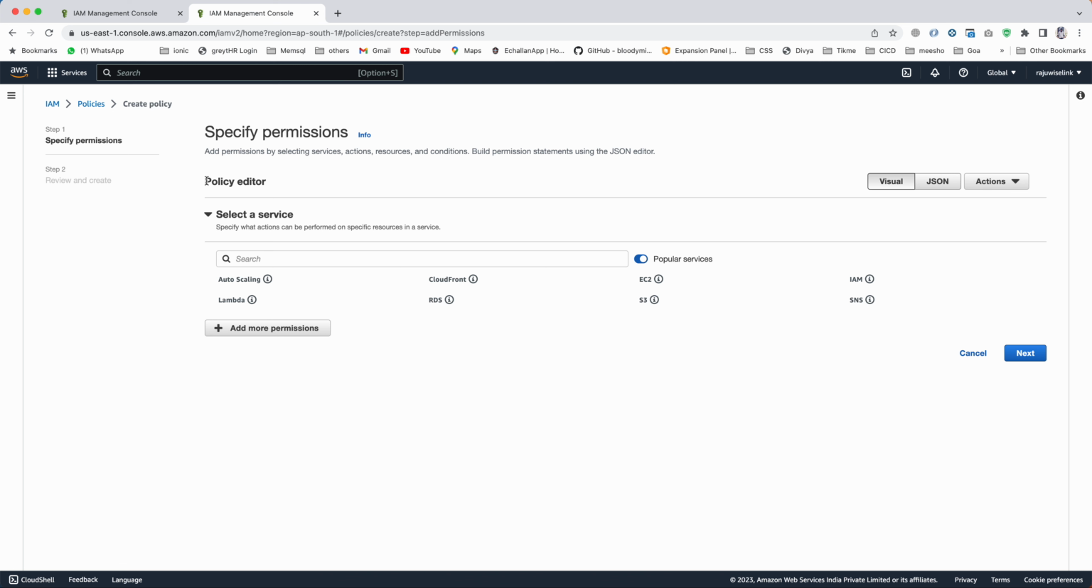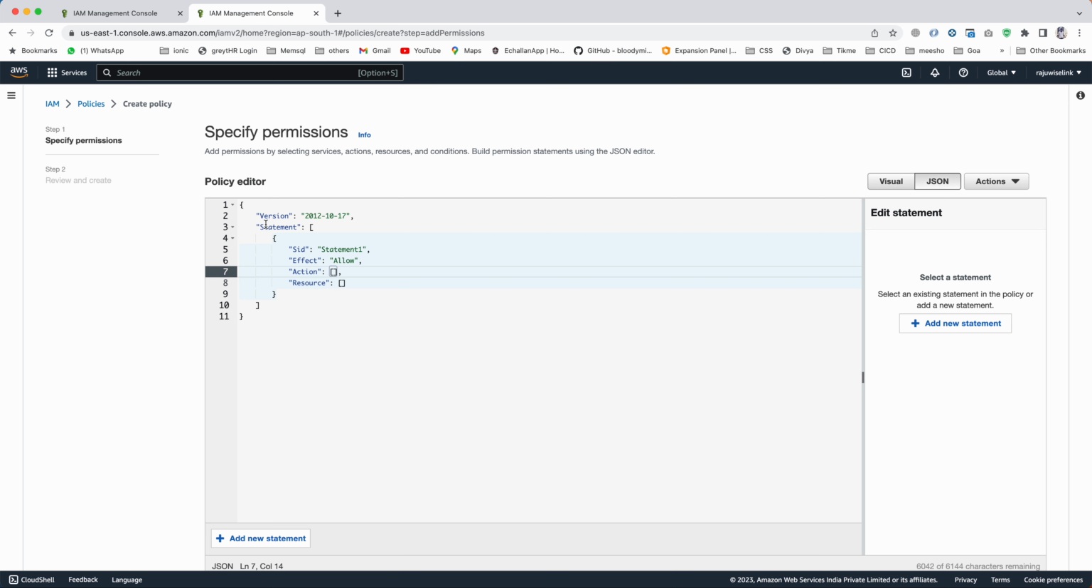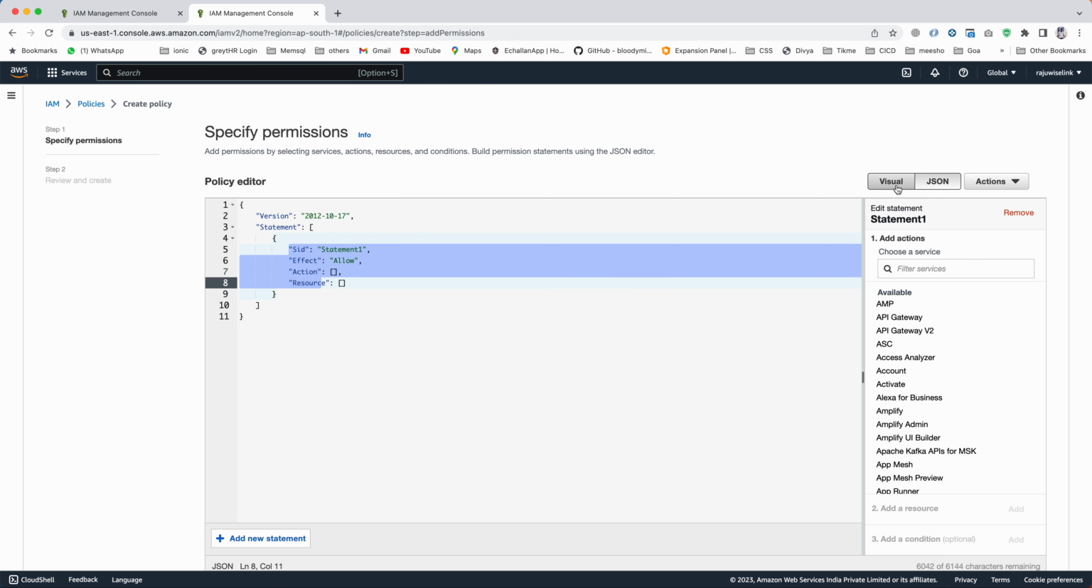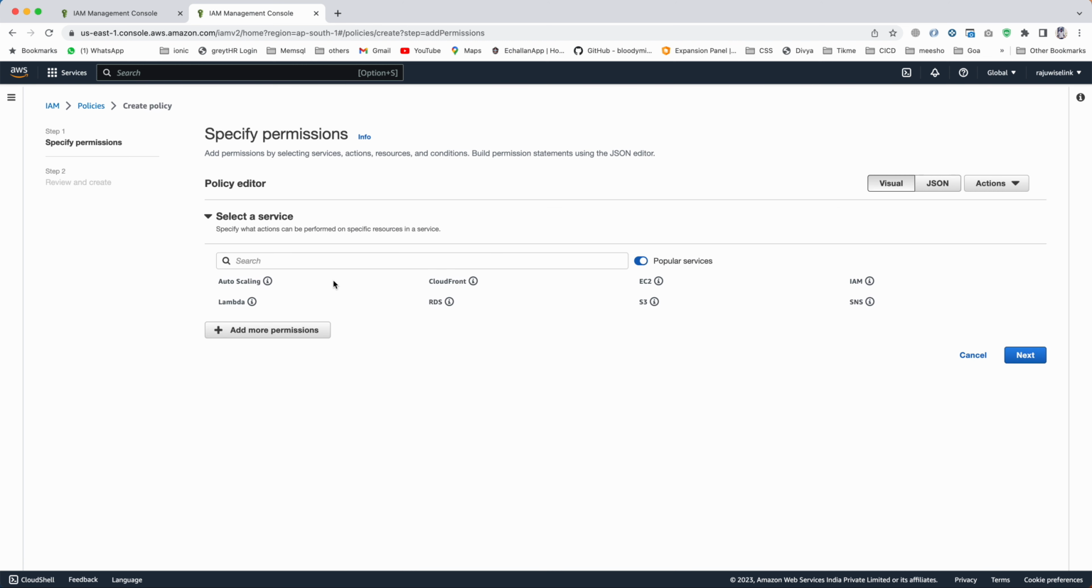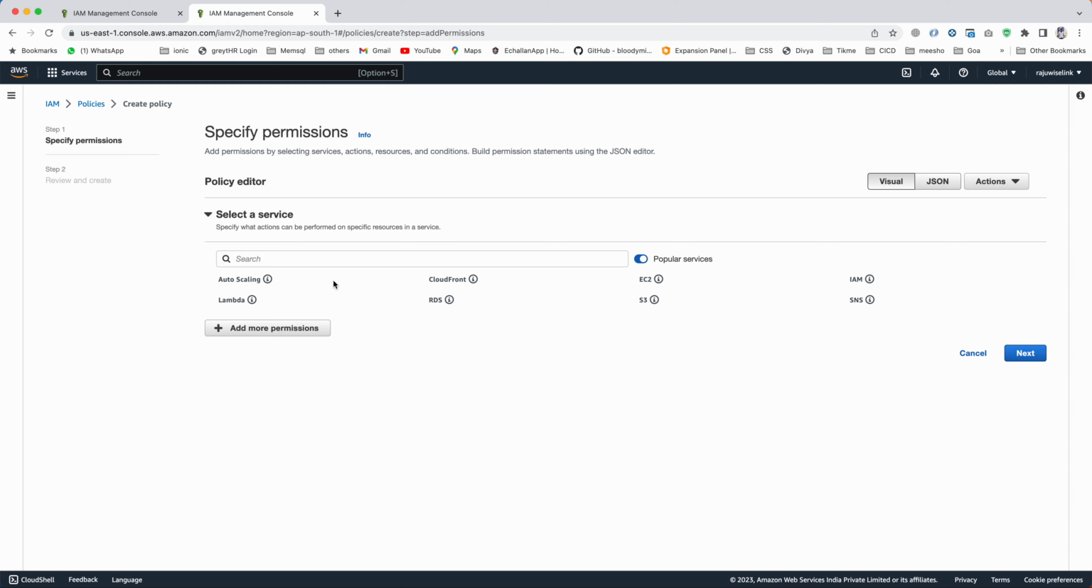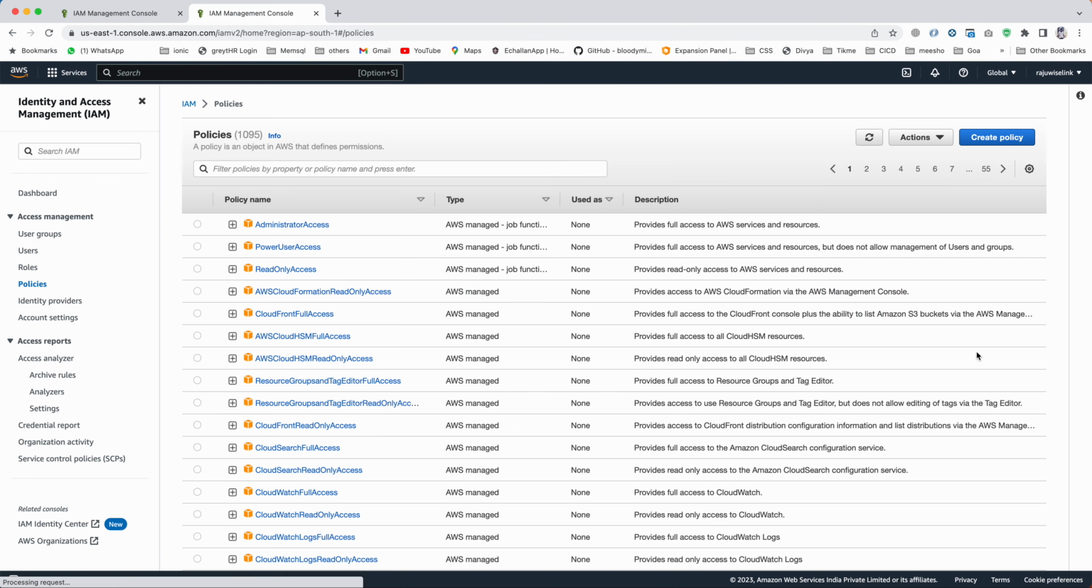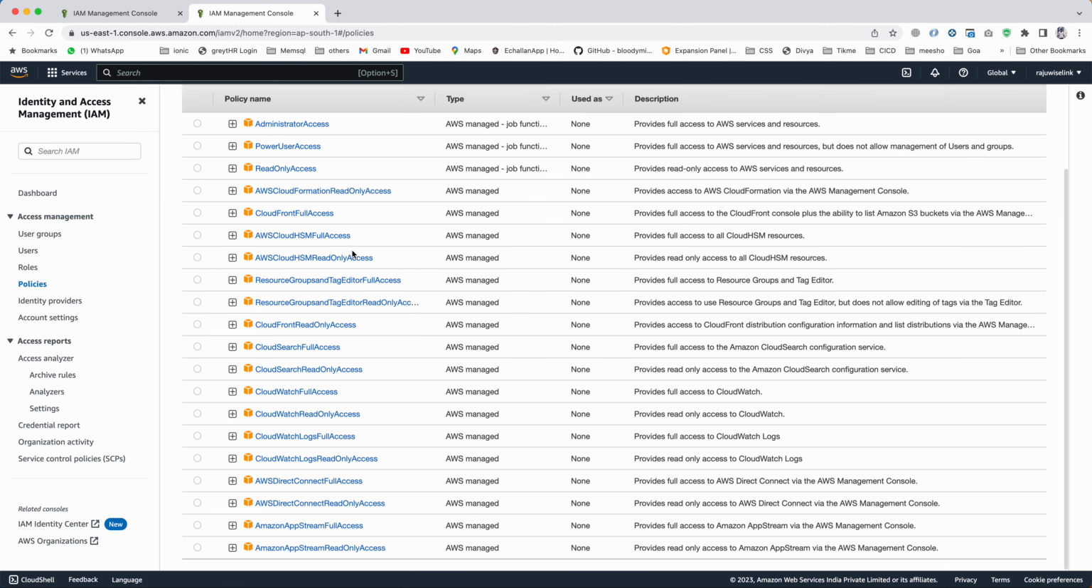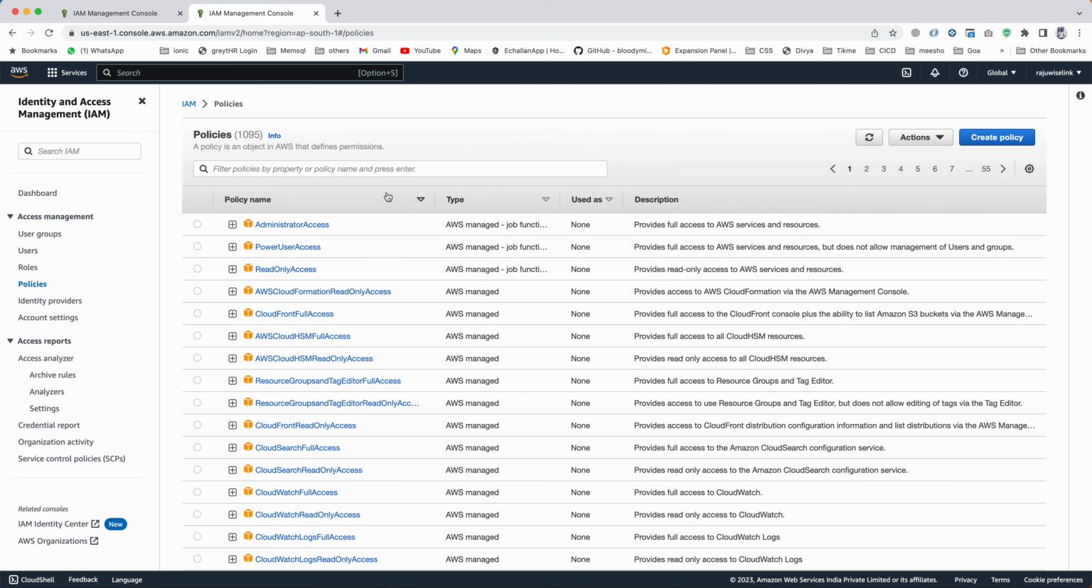For the associate level, you need to understand what the version and statement are and what the effect is. You need to understand that you can create a new policy of your own and add it to your IAM user. I'm not creating anything here. We are only using policies that are already created in AWS. There are 377 for now, and it may increase in the future.